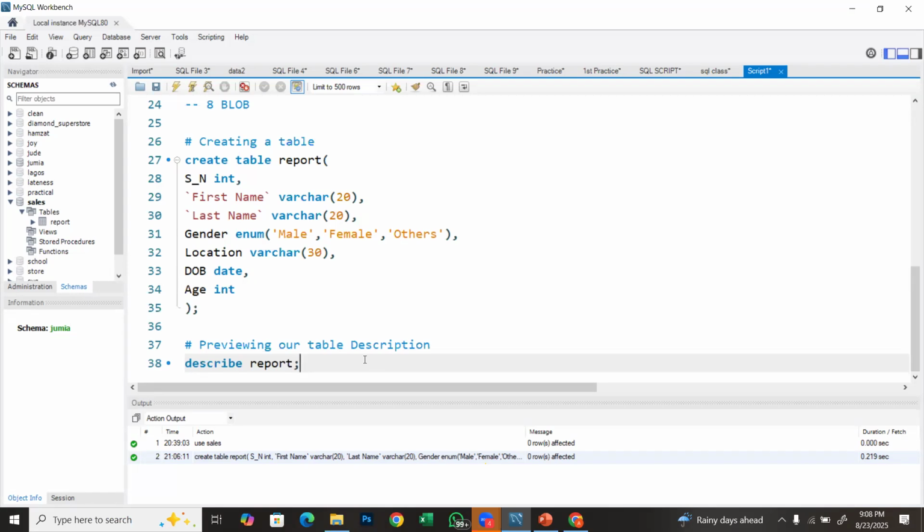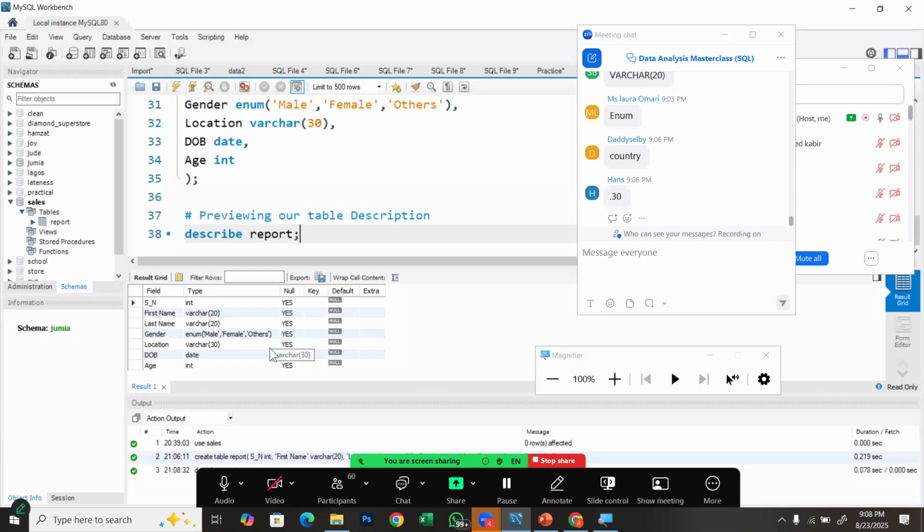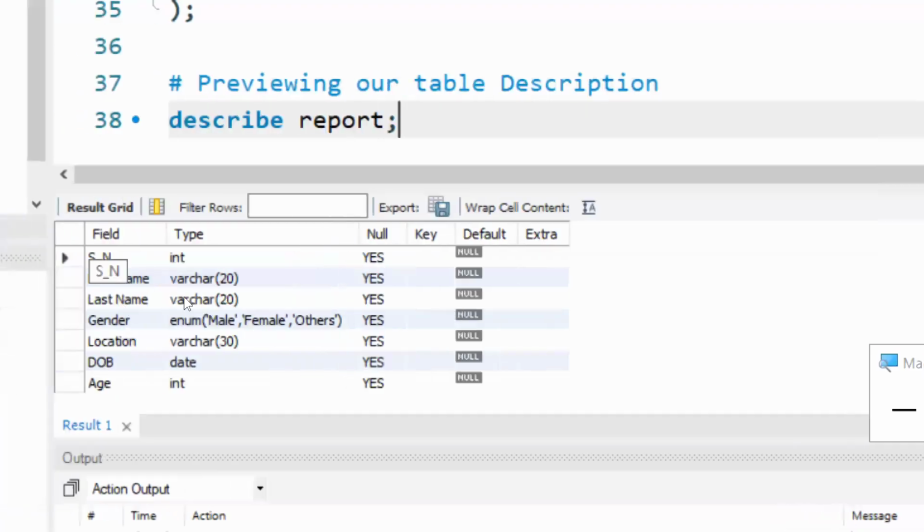So if I run this, all right, now you can see here in this information, you can see the description of this table. So the field, the data type, null, key, default, extra. We'll still talk about all these other ones. But if you look at it, let's focus more for now on field and type. So we have the field and we have the type.